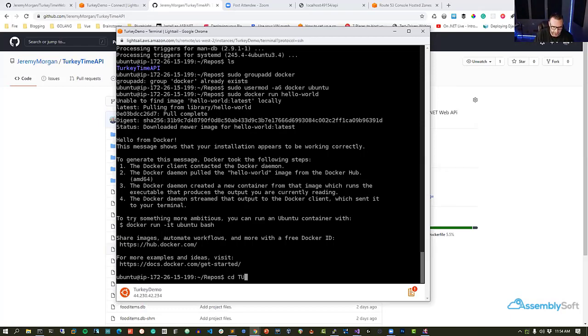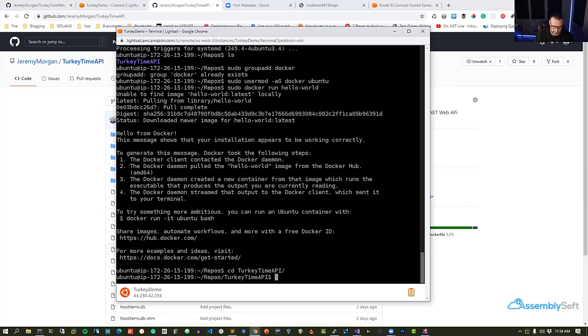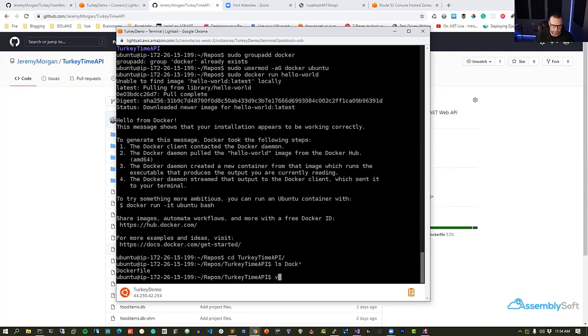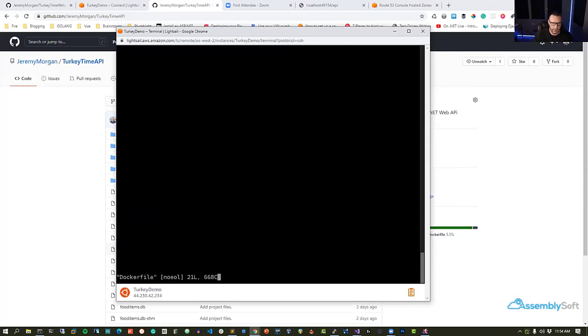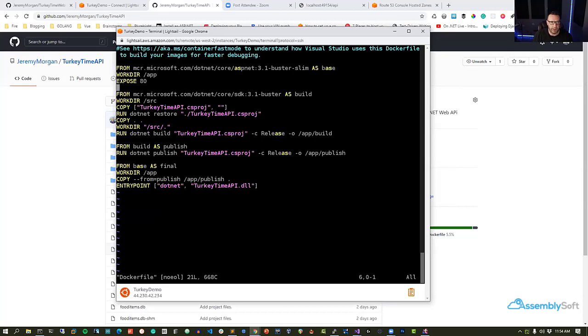So we'll go into our turkey time API. Make sure our Docker file is here. And if you're familiar with Docker files, this is the one that I showed earlier from Visual Studio. Visual Studio pretty much built this for me. And we're going to trust that it was correct. Okay, so Docker build. We'll call this turkey time version 1.